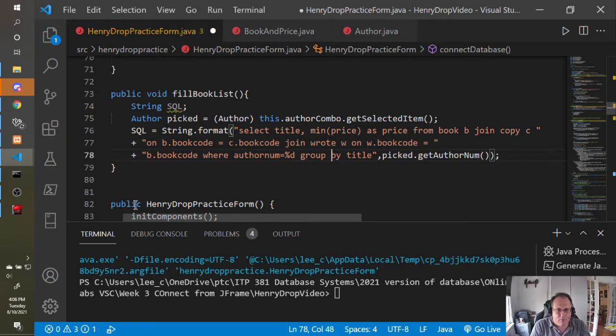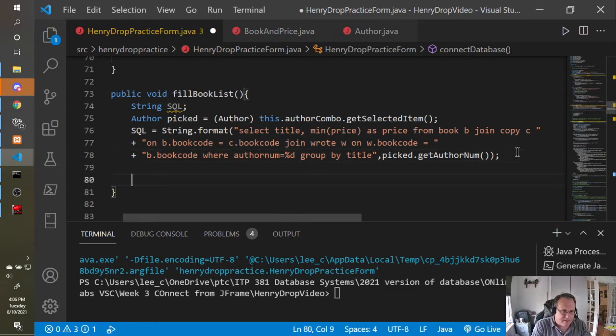Now, the important thing right here is this %d. That's the placeholder for the integer at the end. So when this fires, I should generate select title, min, prices, book, etc., where author num equals whatever number I picked.